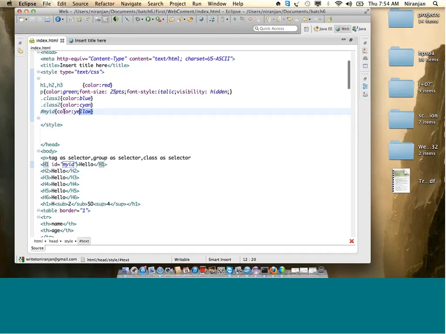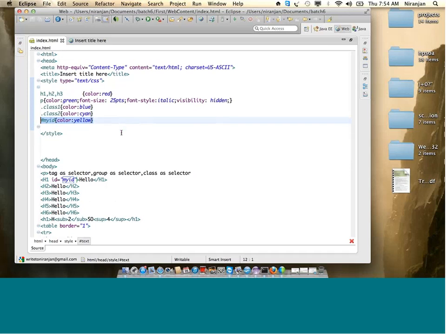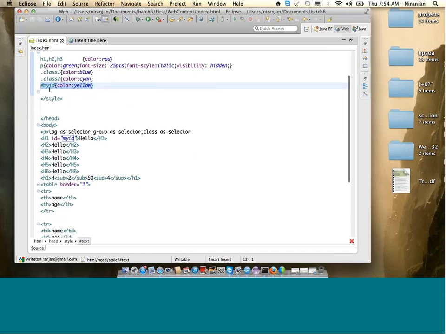It may not be applicable in normal HTML, but when you go with XHTML, once you have used this ID called myID, I'll tell you, Ashish, once you use this myID, you cannot use it for the rest of the elements. Because we have seen in XML, ID must be unique for each and every element.